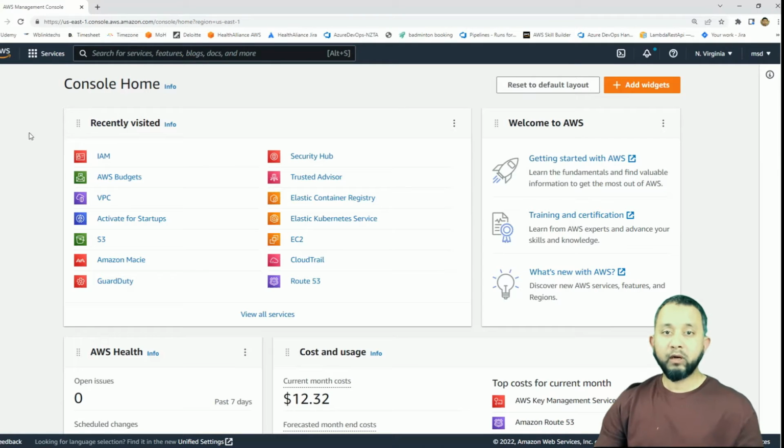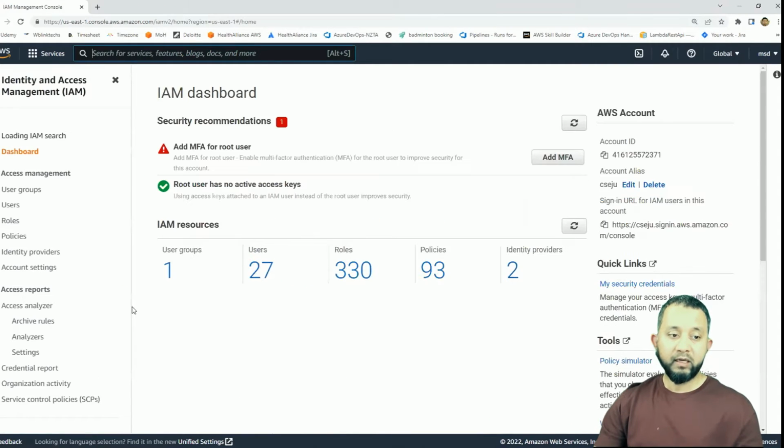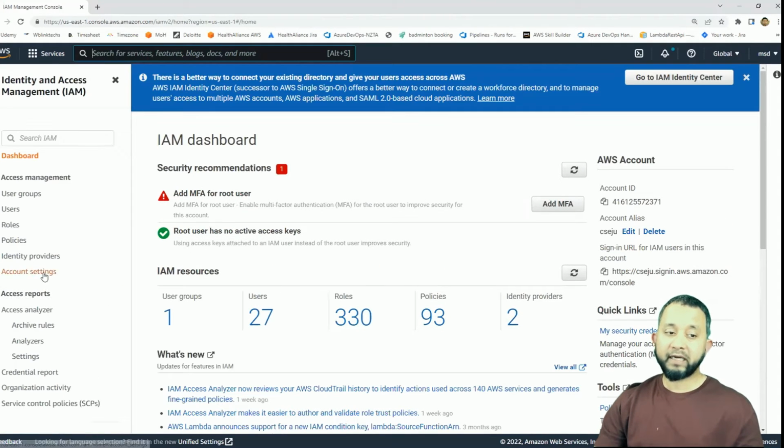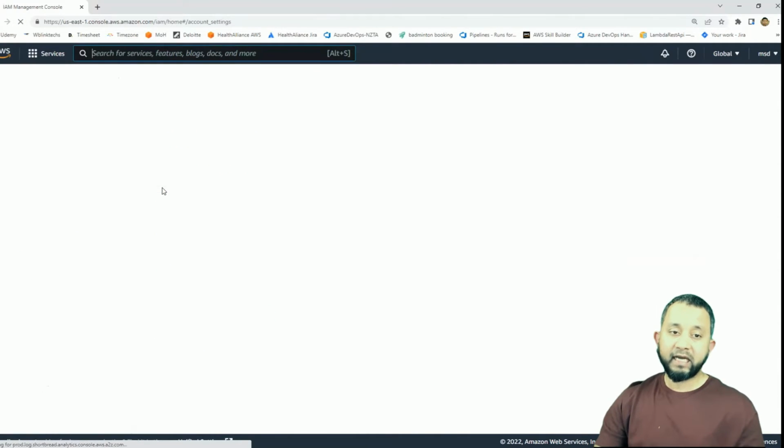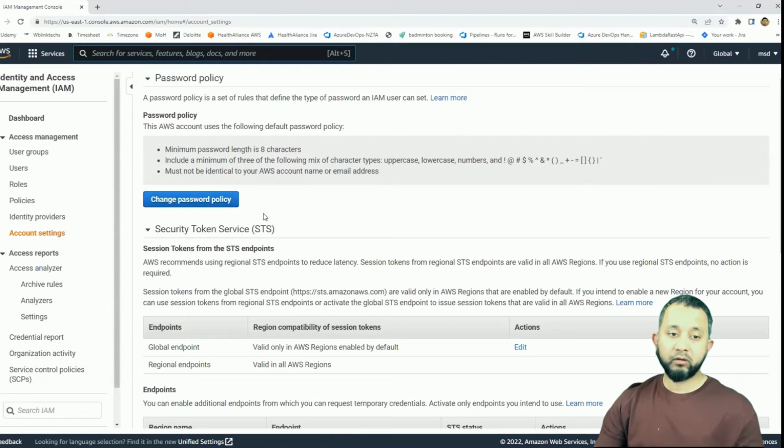So what I'm going to do now is go to the IAM dashboard. From the IAM dashboard, somewhere in the left navigation bar, you can see something called account settings. So I'll click here. Then on the account settings page, I can see something called the change password policy button. We will click on that button to make our password policy stronger and more complex.